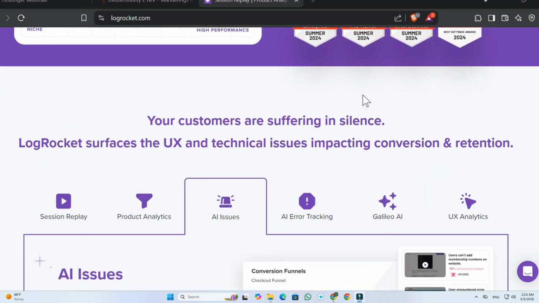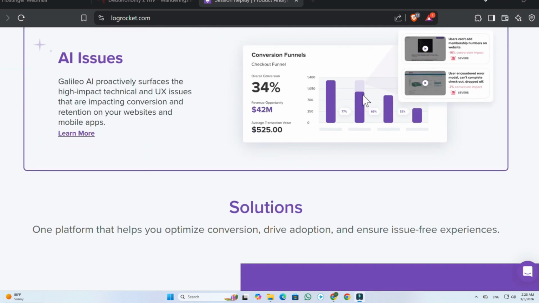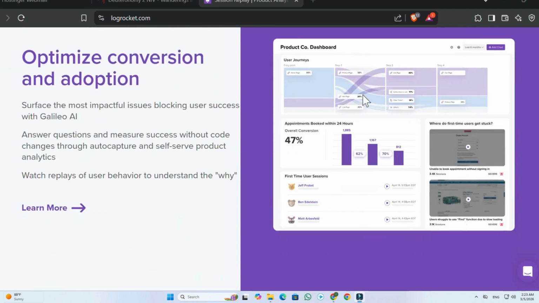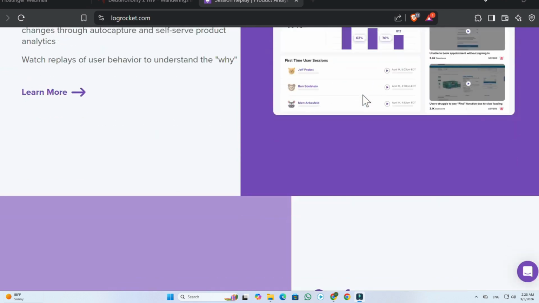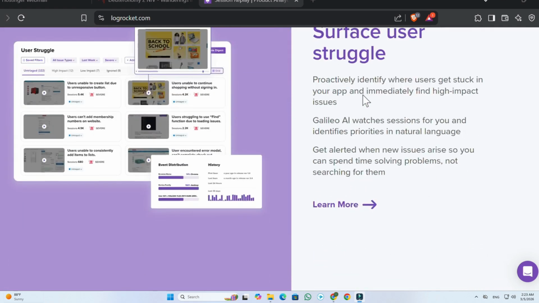Thank you for watching this LogRocket tutorial. Tools like LogRocket make it easier to understand user behavior, troubleshoot issues, and improve overall product experience. With better visibility into real user sessions, teams can build more reliable and user-friendly applications.